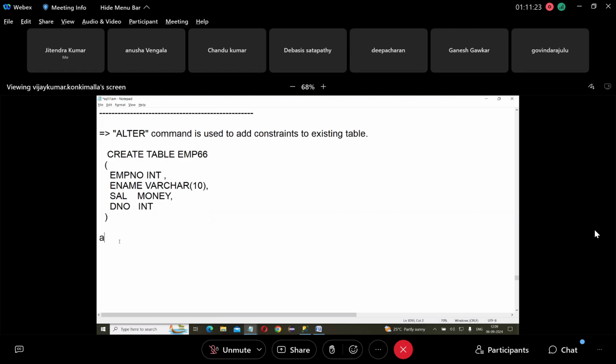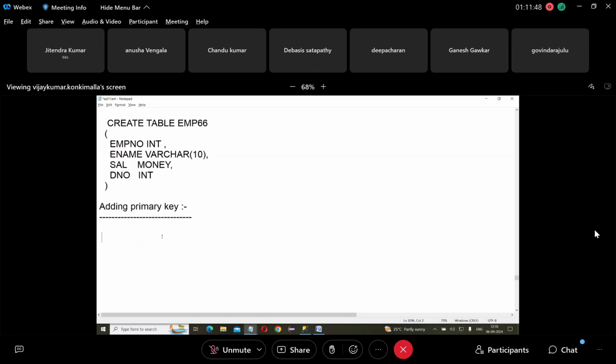So what is the first one? I want to add primary key. So how to add primary key? I want to add primary key to EMPNO. Then I want to add primary key to this EMPNO. And one point is, primary key cannot be added to what?